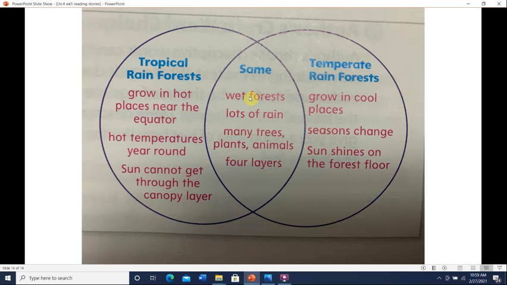They are both wet rainforests. They are wet. That means it has plenty of rain. They have many animals, many plants, and many trees. Okay, and they both have 4 layers. But are the layers the same? No. Okay, so these are how both rainforests are the same. They are both wet forests. They have lots of rain. They have many kinds of trees, plants, and animals. They each have 4 layers.